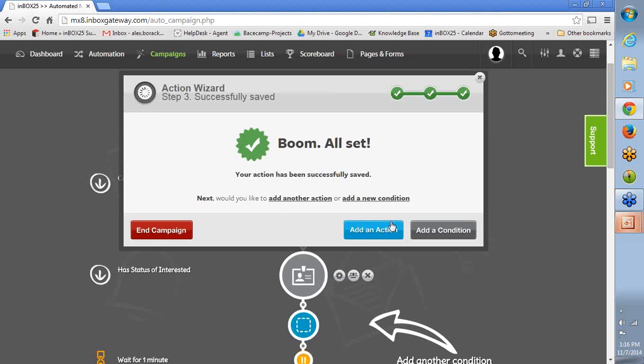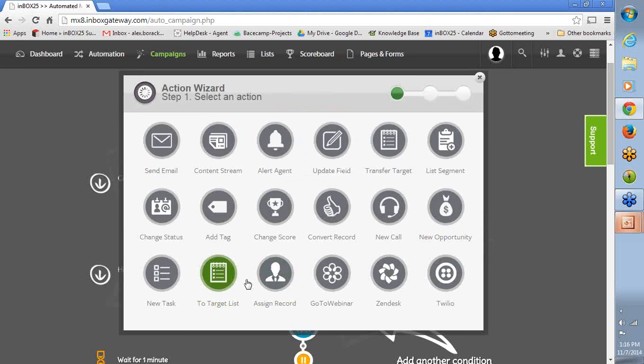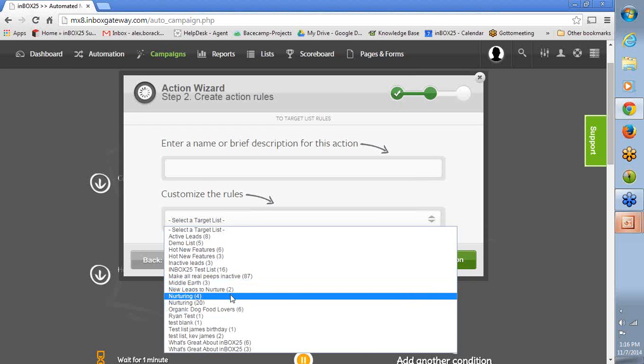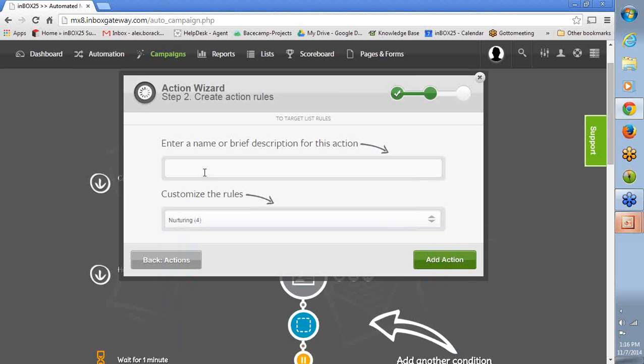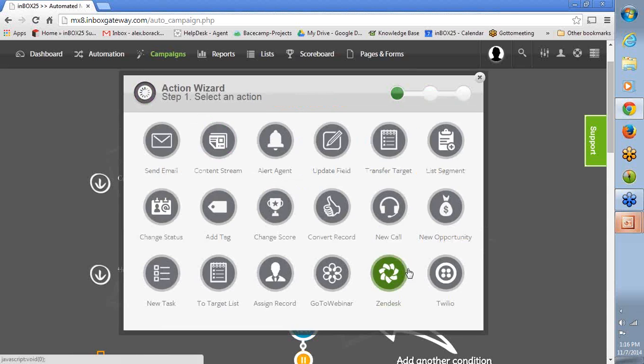Then I'll add one more action, or rather 2 more actions. The first being adding them to a target list. And we'll add this to the nurturing target list. And we'll do one more, and we'll set up a call.